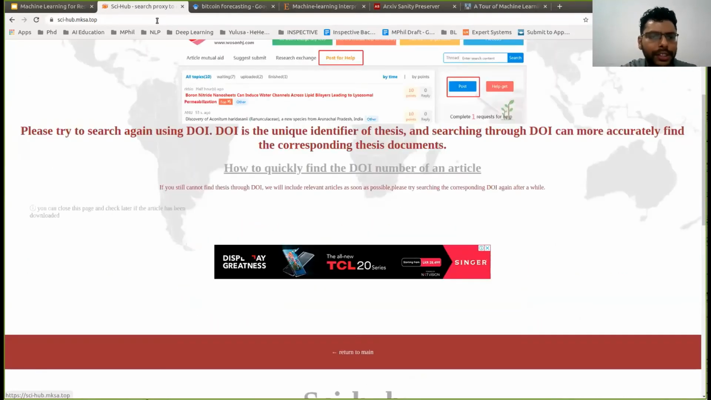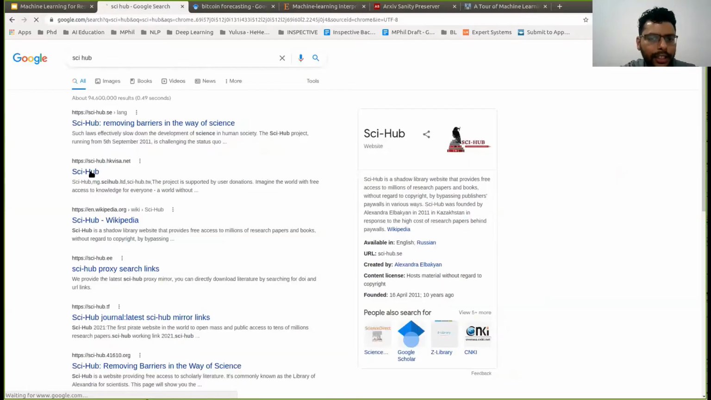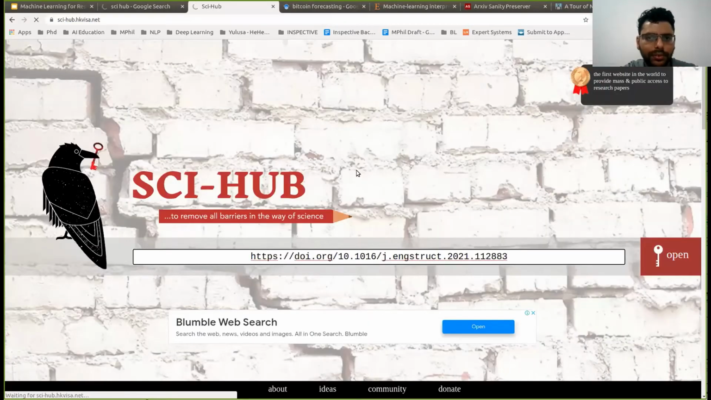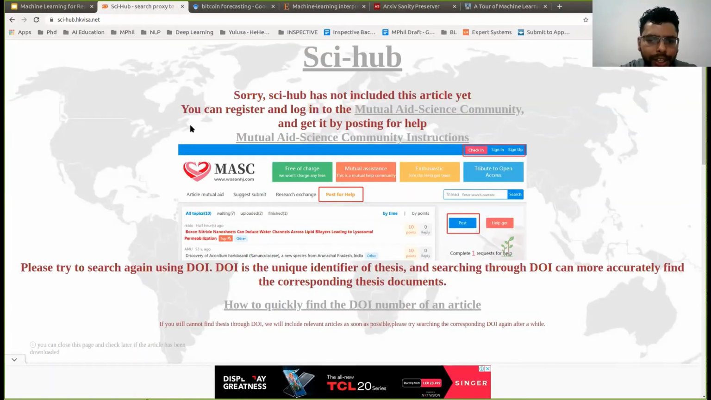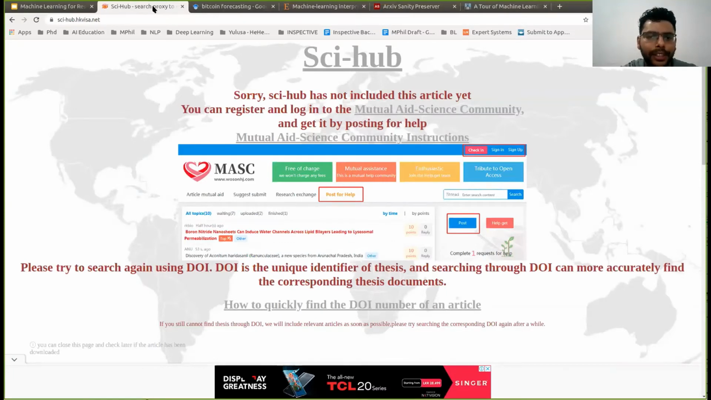There are different versions of Sci-Hub that you can get. I guess you have to find the one that works. Yeah, maybe it is not working right now, but most of the articles which are not accessible through the academic search engines, you can use this Sci-Hub site to get the ideas.